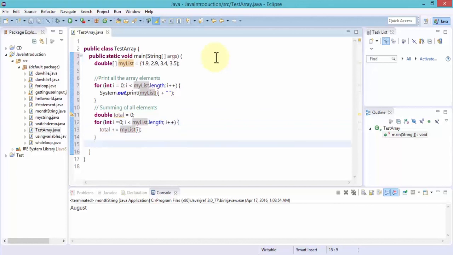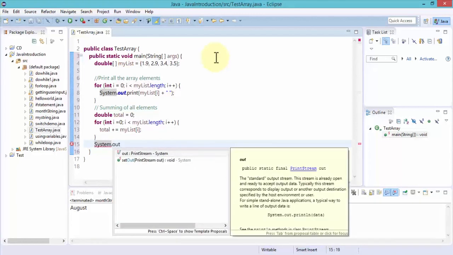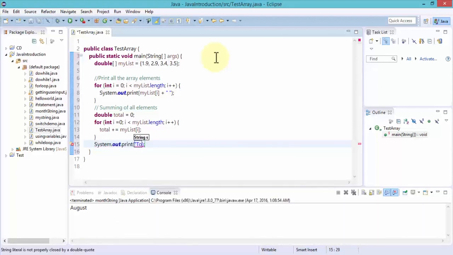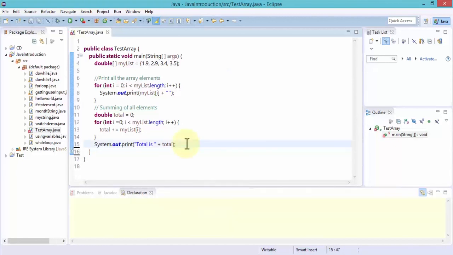Great. So we printed all the array elements. We summed up all the elements. And next, of course, we need to print the total. So we need to tell Java that we're looking to do a print here. System.out.print, and I'm going to say the total is plus the total. And what this would do is it will print the totals. So this way we can sum all the elements within our array.